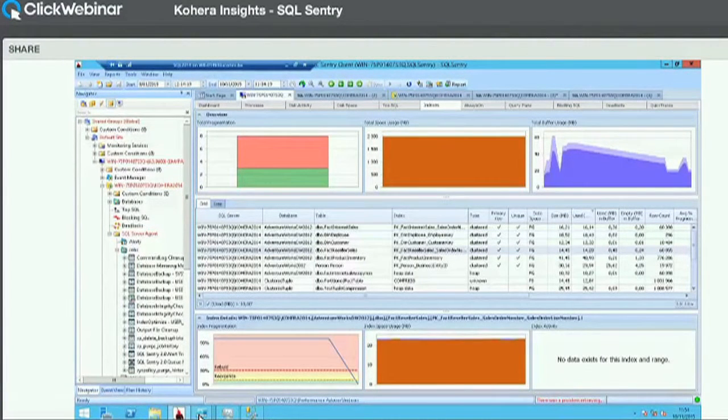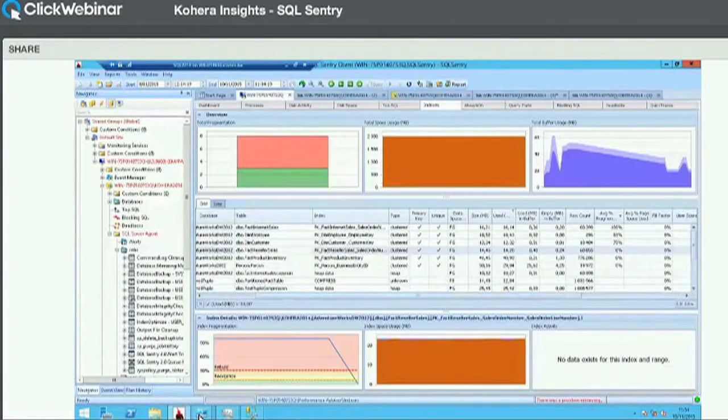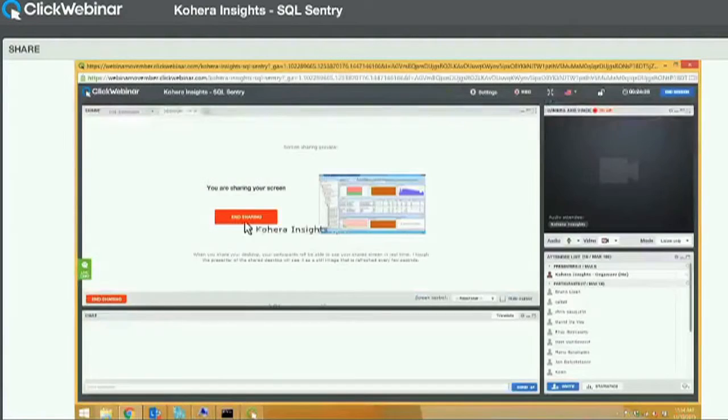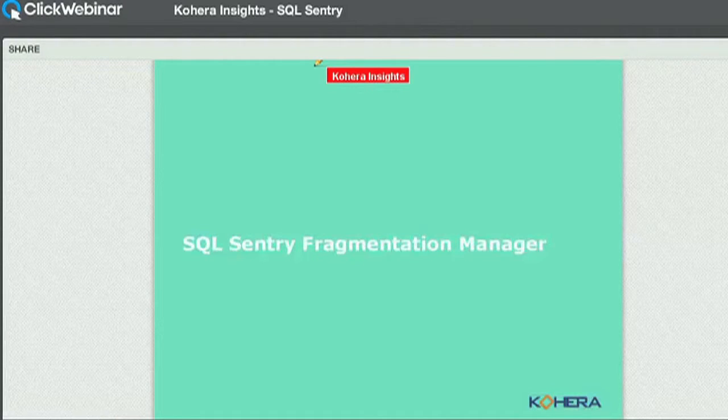You can see per table, oh, we had a problem with that query. You go to your indexes dashboard, you just see, okay, that table, the index is fragmented, and you can defragment it in SQL Sentry and fix the problem. Okay. That's your Index Fragmentation Manager.